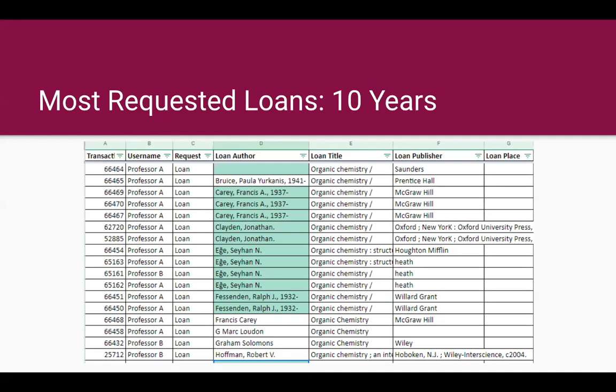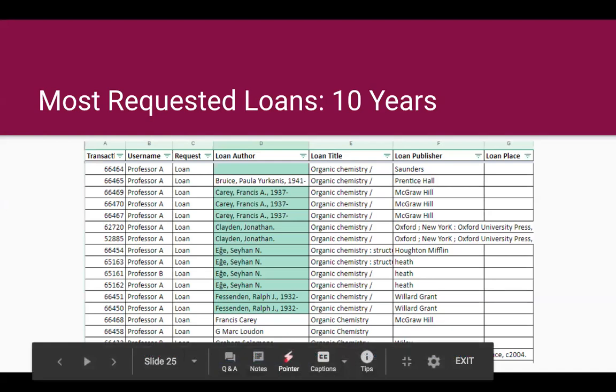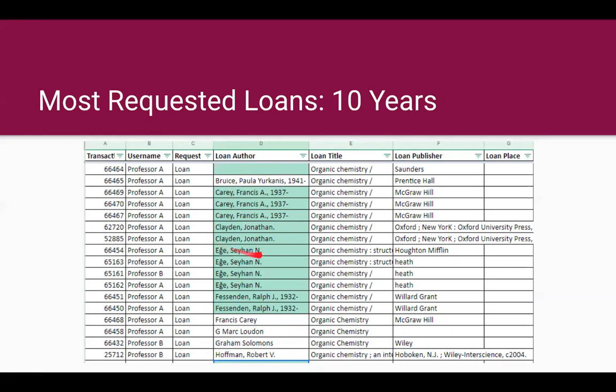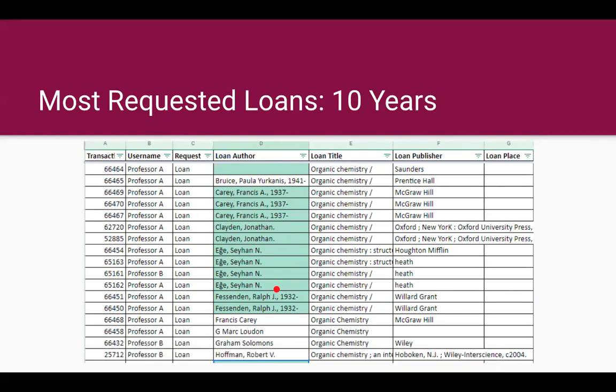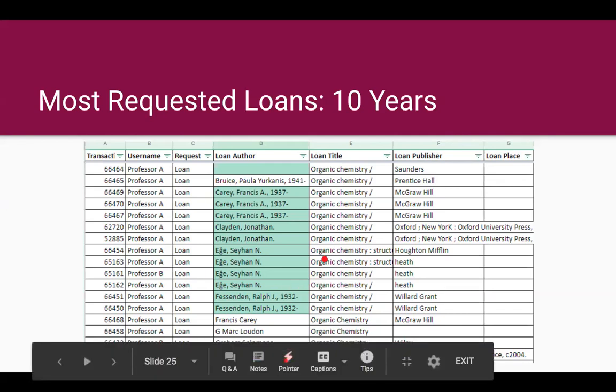And so we can see that we have a few duplications. So we have one organic chemistry text that has been requested 3 times, one text that's been requested twice, one text that's been requested 4 times. And so even though we have within this information 4 requests titled Organic Chemistry by the same author, there is some evidence that this might actually be 2 different books because we have 2 different titles and 2 different publishers.